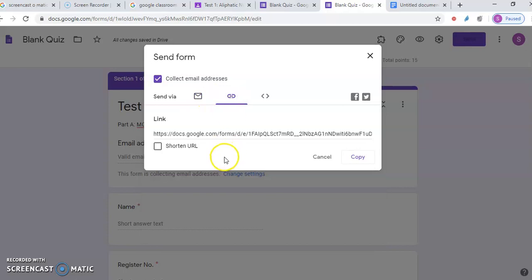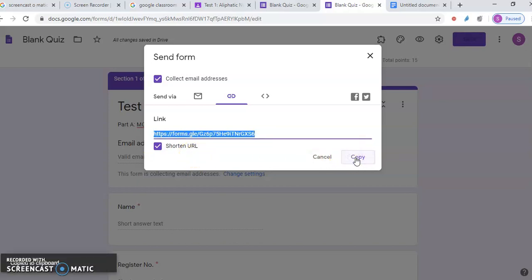At that time a link is created for this particular question. This is a very long link, so now I click shorten URL, and this is the very short, shortened URL. You copy this link and paste it wherever you want. Then you can give only the link to the students. In our department we give this link through WhatsApp, and the students just click the link and are able to answer the questions for this test.